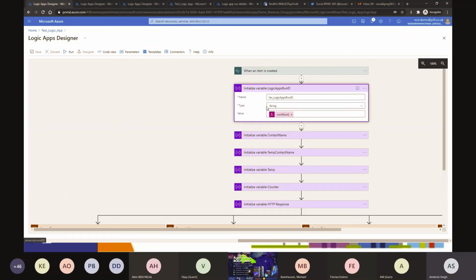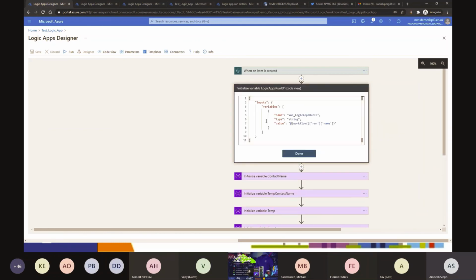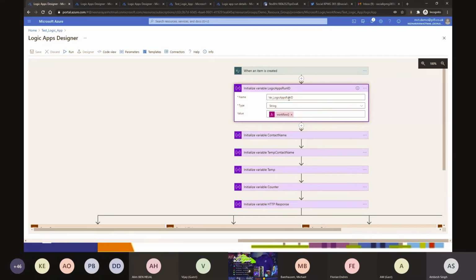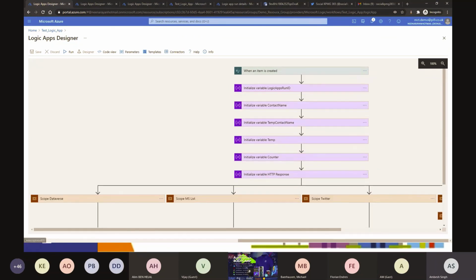An example, I just pick up the value. Maybe I could show you in peak code, and you simply use the workflow function, then run and name attribute from there. It will give you a workable solution. So this is all about that one.